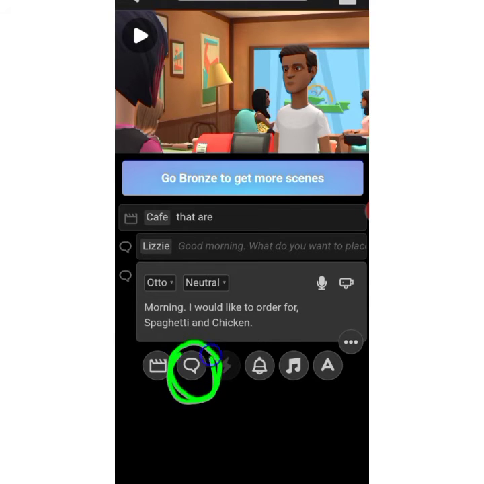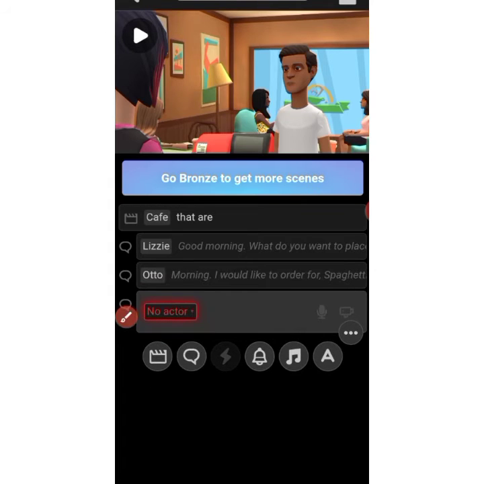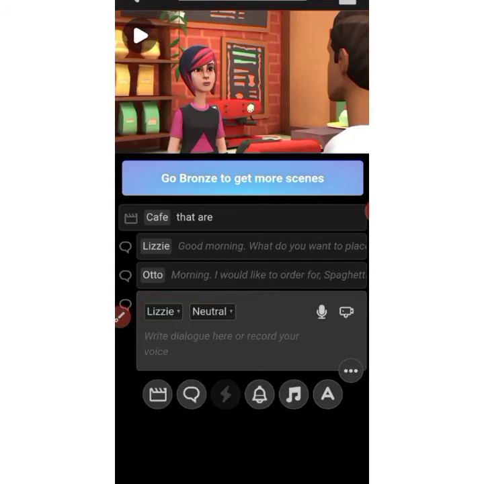You just keep adding more conversation boxes by clicking this icon here, right? If you want Lizzie to respond, for example, I'll click on it again, then I'll click on no actor, then I'll click on Lizzie. And then I want her to say something, so I'll just type what I want her to say in response. So that's how you keep doing it continuously until you are done with your video.